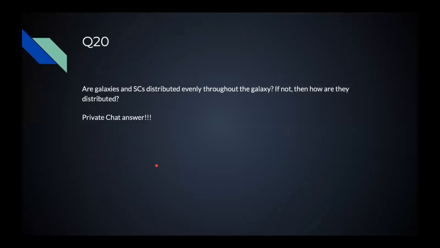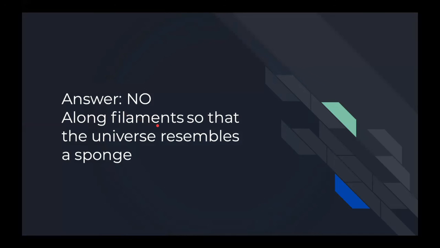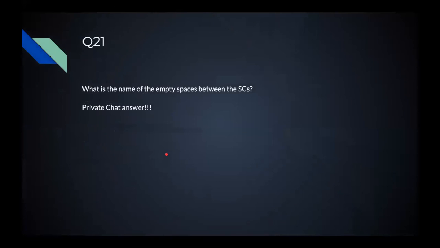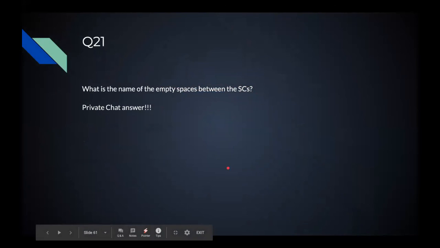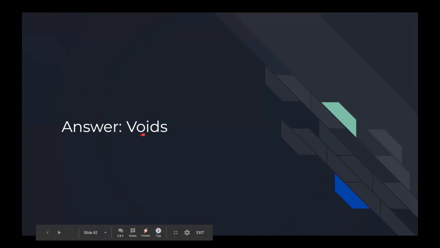Question 20. Are galaxies and superclusters distributed evenly throughout the universe? That should be the universe. And if not, how are they distributed? No, it's along filaments, so that the universe itself is more like a sponge. It's more like a sponge, put it simply. Now, there are empty spaces in between the superclusters if it's like a sponge, which it is. Now, what is the name of those empty spaces? It's voids. And that is everything.